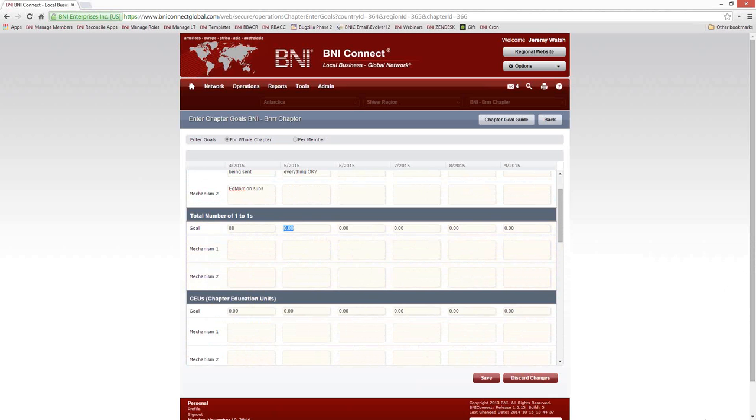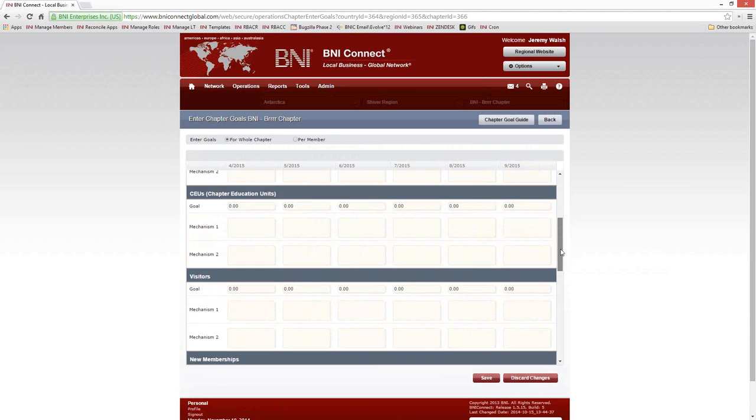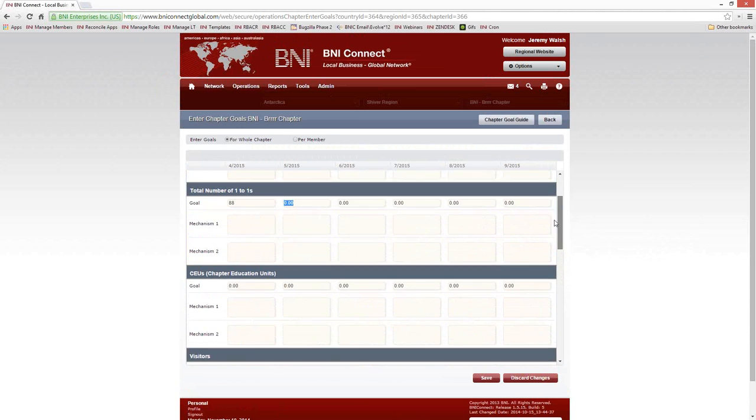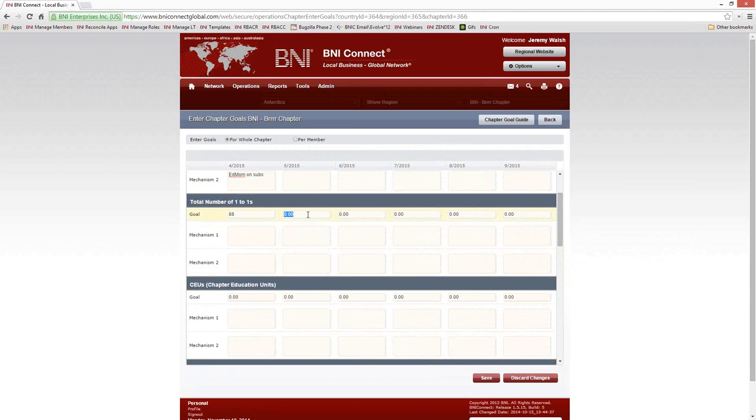And as the chapter grows, hopefully people are doing slightly more one-to-ones as they're being educated on it, as well as the fact that we're growing our chapter as well. So knowing that I wanted to have 24 members, we're going to be looking to do at least 100, let's say, one-to-ones, and we can go up sequentially from there as well. So the goals do tie into each other as well as support each other.